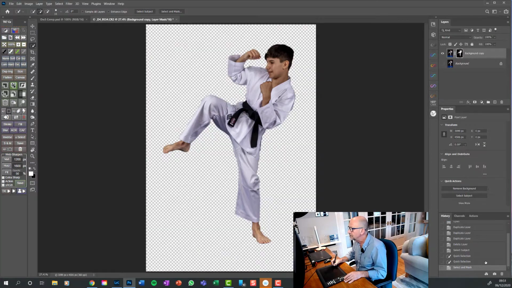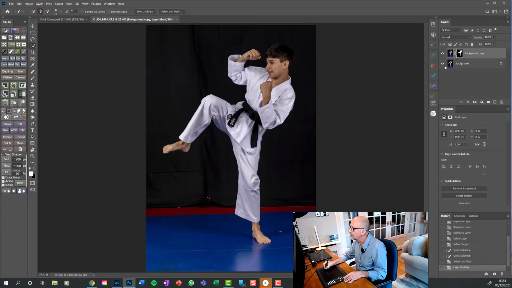And Photoshop does its stuff, and there we are. We've got a selection of him on a background. If I click the background layer, there we are, we're back, and we've got a selection on a layer. We've got it on a layer with a layer mask. That's quite important, and I'll show you why in a minute.